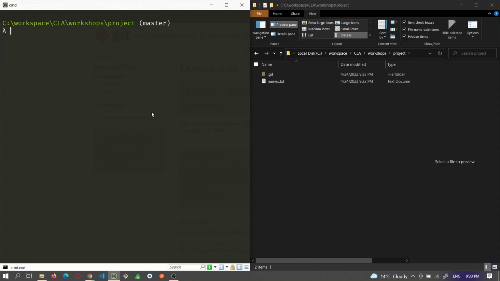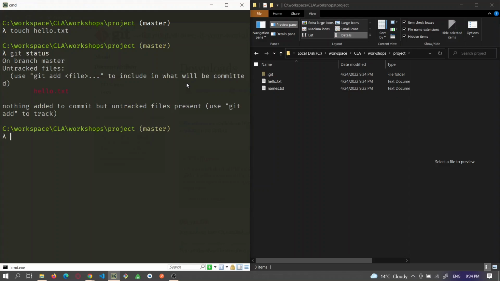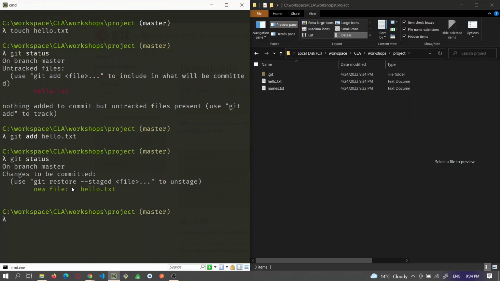Okay, now how about we add some new commits? Let's first create a new file using the touch command, and let's name our file hello.txt. We can check the status of our working directory using git status. We can see that we have this hello.txt file, which is untracked. We first need to add it to the staging area using the git add command and the name of that file, and before committing, let's see the status again. We can see that this file is now ready to be committed.